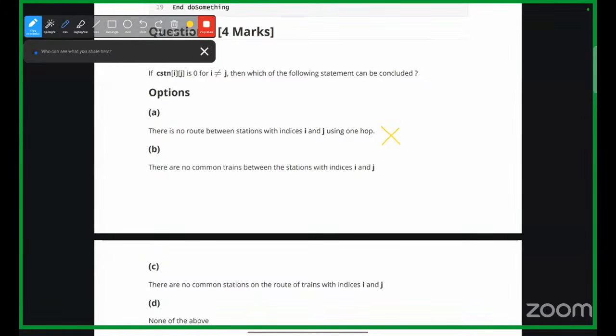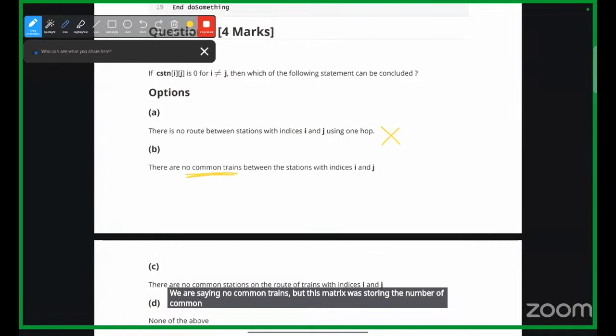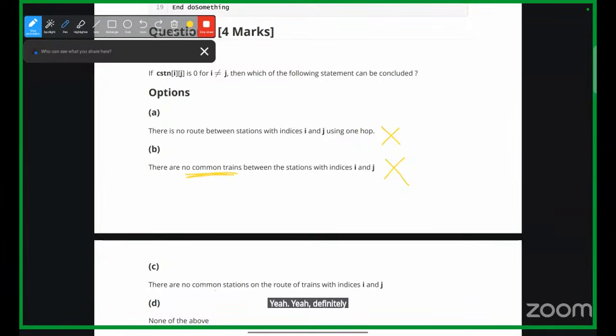We are saying no common trains, but this matrix was storing the number of common stations, not the trains. We can't interpret this, right? What about option C? Yes, it will be correct. Option C is the correct option.